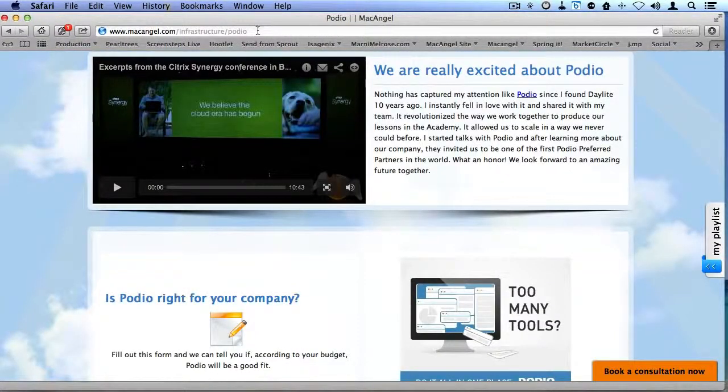And also, if you visit our website at macangel.com/infrastructure/Podio, or rather that's what it is for now. Pretty soon it'll be residualreach.com/infrastructure/Podio. So depending on whether that change has gone over, you'll go to that website.